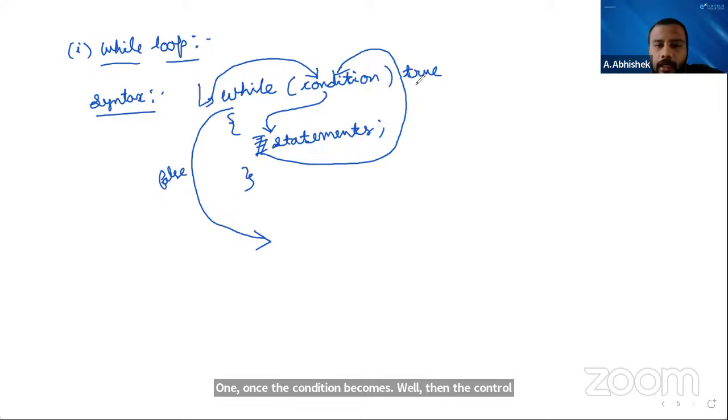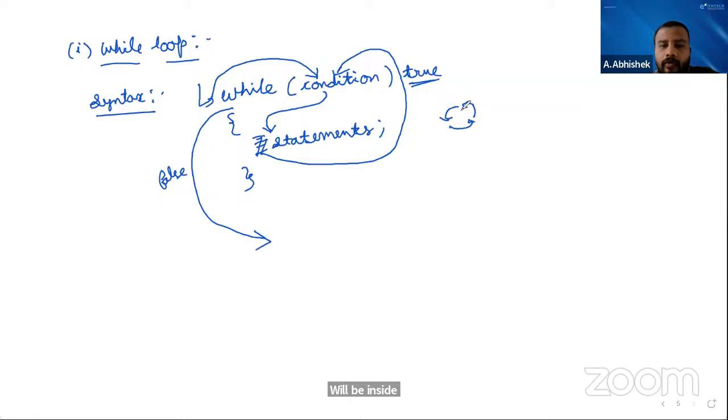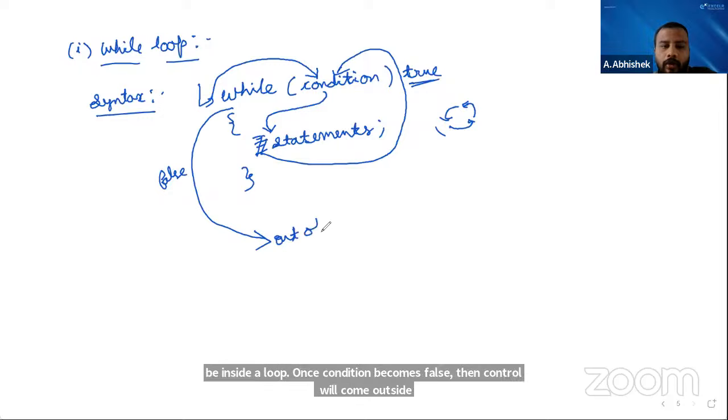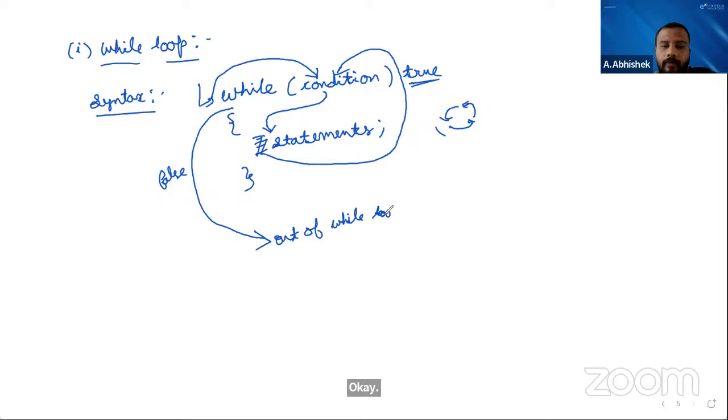Clear? So as long as the condition is true, it will be inside the loop only. Once the condition becomes false, then control will come outside of the while loop. Clear to everyone? Yes, exit the loop. Clear? Understood this? It is very simple.